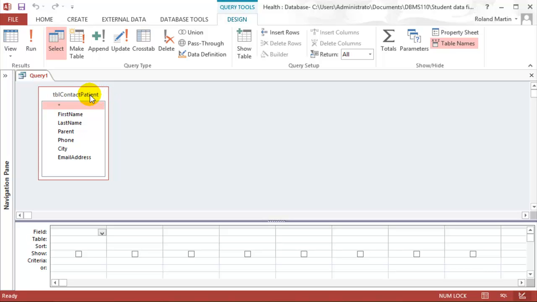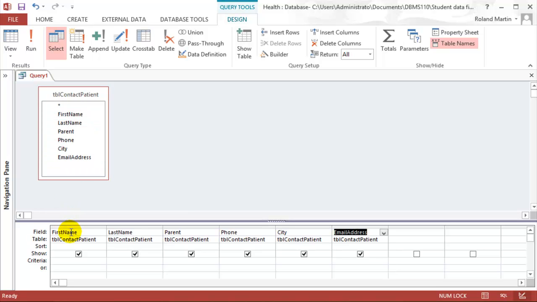Now let's go up here, and on the title bar of our field list, let's double click that. That will select all of the available fields in our table. And we're going to drag the highlighted area of the field list to the design grid's first column field box, and then release the mouse. And after doing this, all of the fields should be added to our design grid. As you can see, first name, last name, parent, phone, city, and email address fields have all been added.